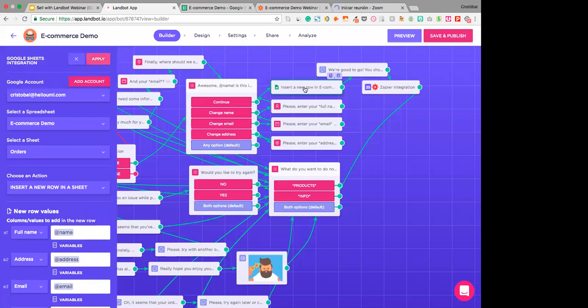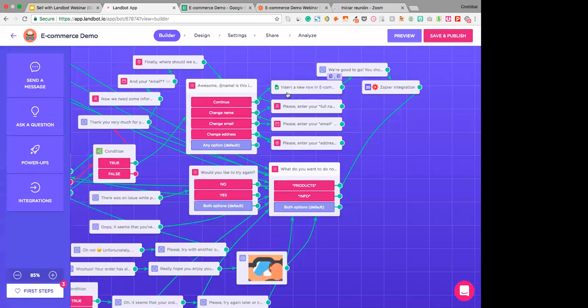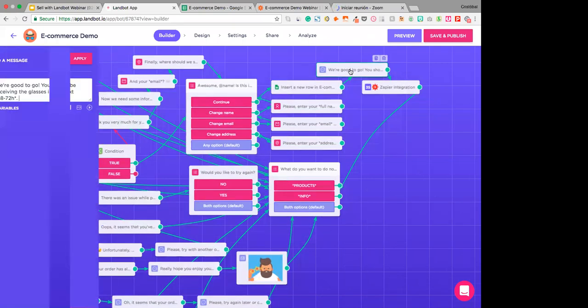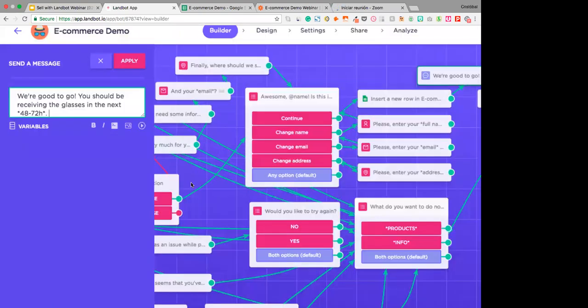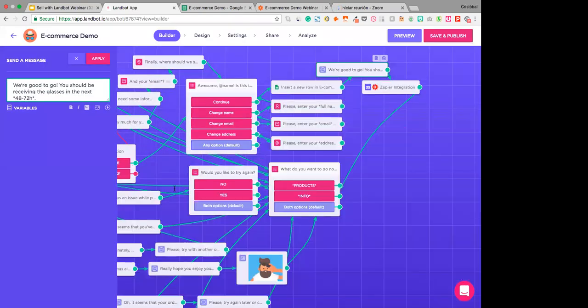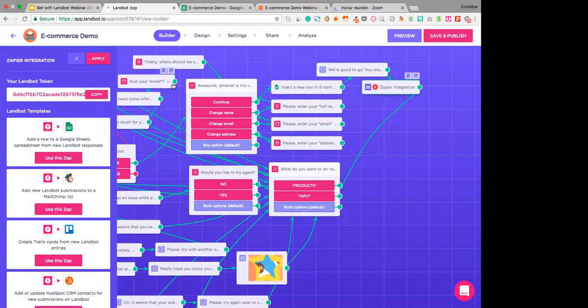All right. And once I've sent the order information, because the payment has been completed and the information has been submitted, then I send this simple message: we're good to go. You should be receiving the glasses in the next 48 to 72 hours. And finally, to finish the flow, we got this Zapier integration. This Zapier integration gets all the information collected and sends an email to the buyer. So let's go to our Zapier account here so I can show you.